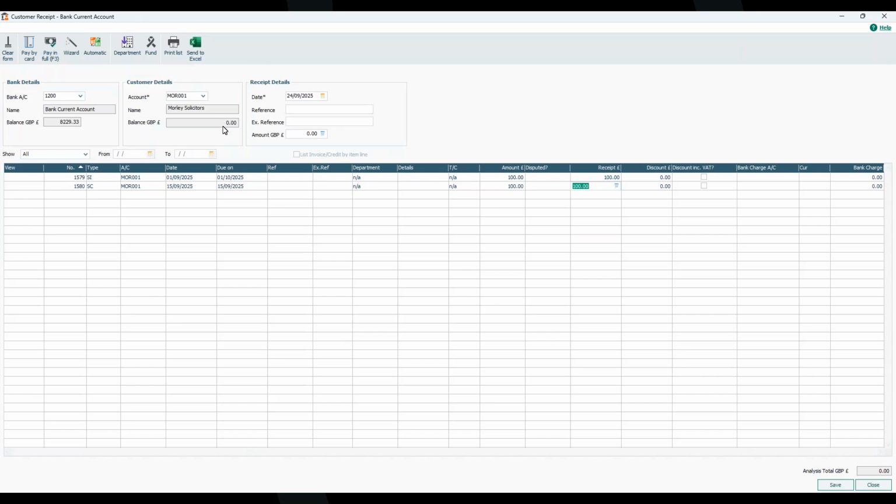that this figure here, the balance, and your analysis total, make sure that they're both showing a 0, as we're not actually recording a payment or a receipt. All we're doing is allocating them.